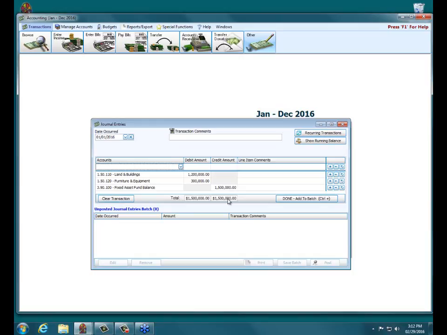Journal entry always requires balanced debits and credits. Every transaction does, but journal entries particularly require that. If I were to make that a total different, making this 1.4 million or something, and tab over, and if I try to click on add to batch, notice it's barking at me. The red dot's flashing next to the total, and if I hover over that, it says debits and credits must equal. So I need to revisit my equation here.